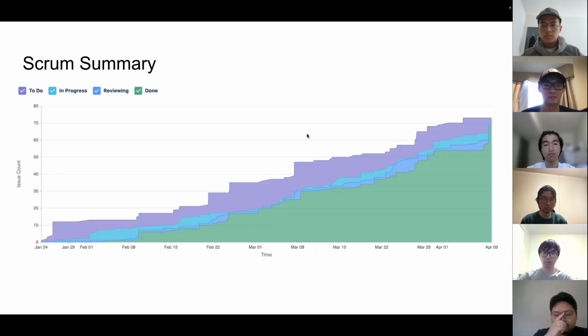Next slide. In total, we have 65 stories, which are divided into 6 epics that relate to the major functions of the application. Here is a Jira summary of the tasks we have done during this time. Next slide, Ming will present about the testing.